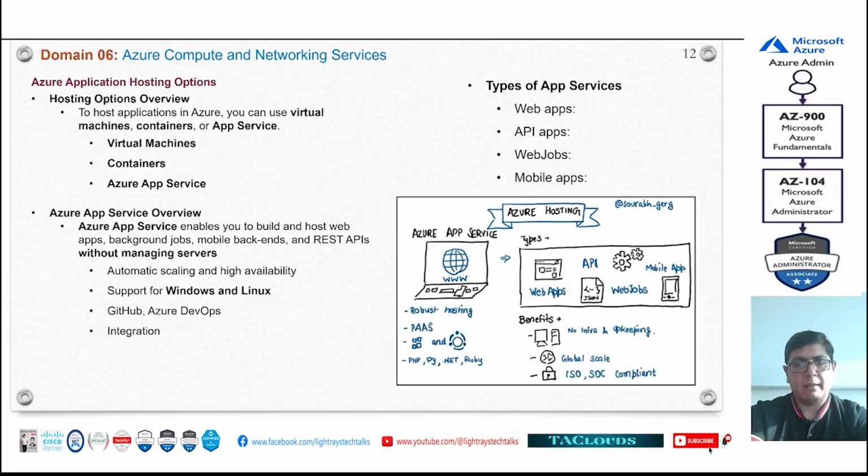If you want to build an app, you can create a virtual machine and then build an app. If you don't want to create a virtual machine, you can just create containers and then build an app. And if you don't want containers also, you can just simply create the app directly. So these three options are available, whether you want to create infrastructure, a container, or only an application. So cloud is providing three options, but with different benefits and different disadvantages.